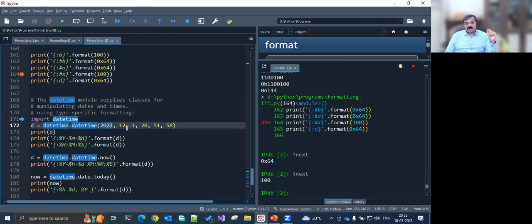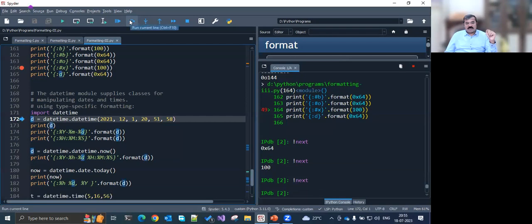So it's 2021, 12 hours, 1 minute, 20 seconds. A day, month, year, month, day, hour, minute, second: 2021, 12th month, first day, 8:51 and 58 seconds. What a coincidence. आज भी 8:55 है and the day when I wrote this code was 8:51. क्या coincidence है, 4 मिनट का difference है. Okay, here we go. So we are having a date.